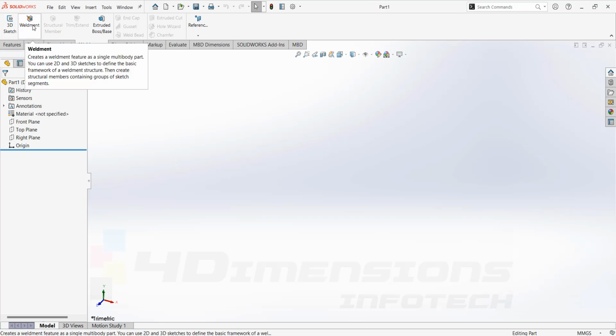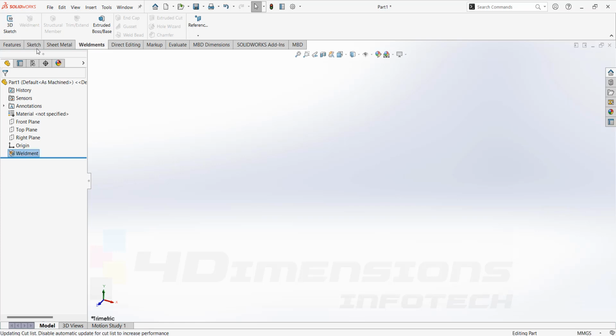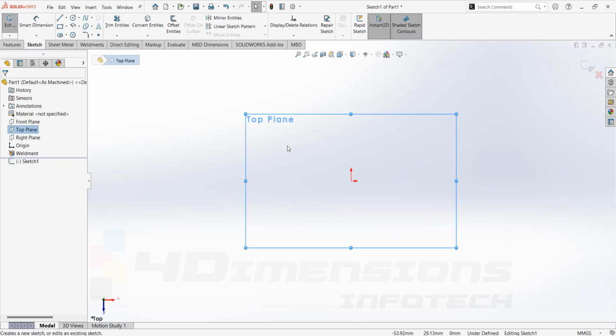First select this command for creating any weldments, whether it may be structure or plate weldments. It is compulsory to select this command first, then only the cut list will be generated there, showing the sizes of the plates or parts. So now after selecting the weldments, we are going to go for the planes and start making the plates. The making of a plate is simple, that is by extrude boss and extrude cut only.